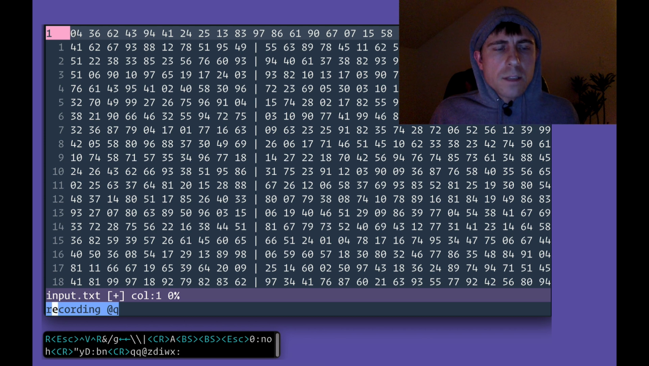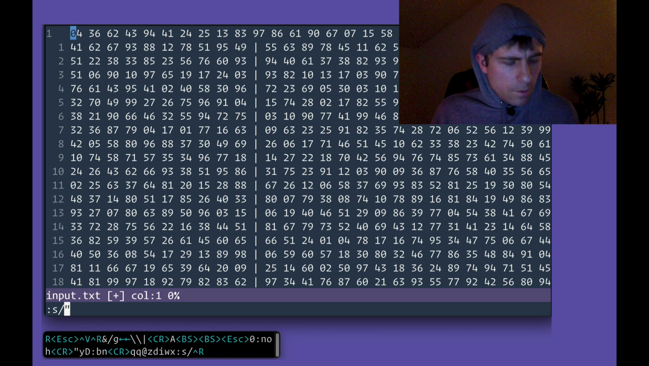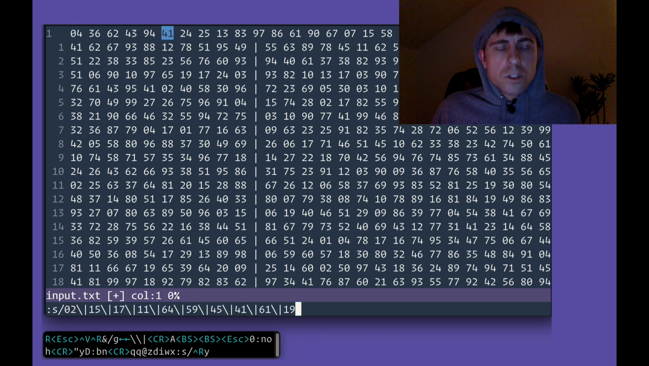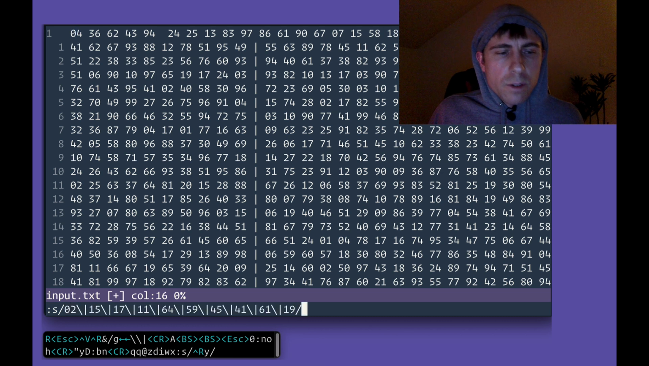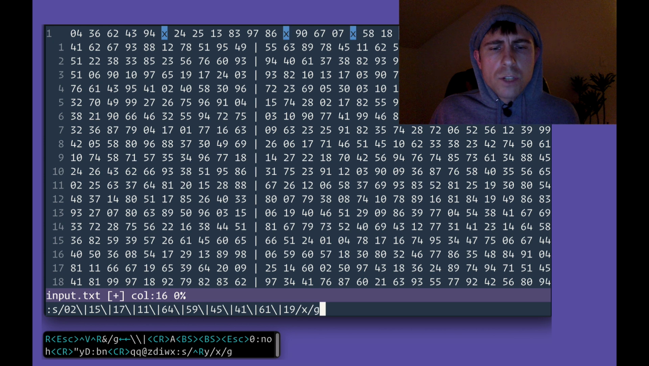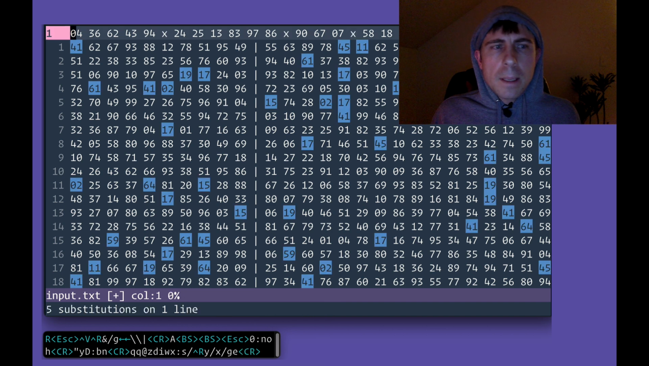So now here comes that substitute we just built. I'll do Control R followed by Y. So this is the search part of the command, but now the replacement part, I'll just do an X. And as for the flags, I'll do G for global, and I'll also use E so that it doesn't complain if there's not a match. Hit enter, first scorecard is done, Q to stop recording.